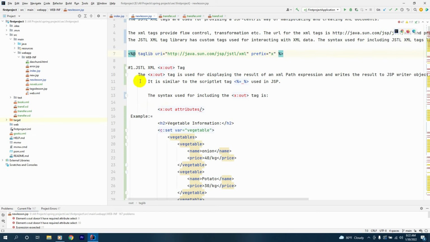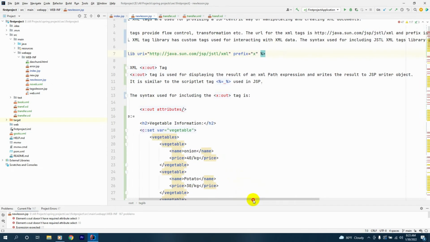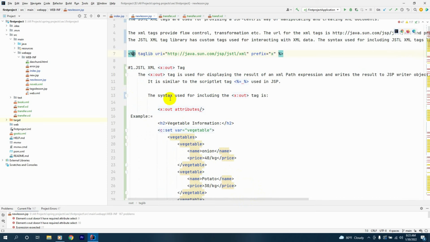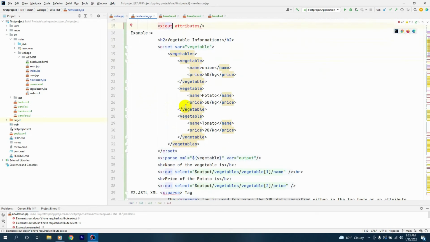Let's see an example for one of the XML tags. We'll learn about the JSTL XML x:out tag. The x:out tag is used for displaying the result of an XML path expression and writes the result to a JSP writer object. It is similar to the scriptlet expression tag used in JSP. The syntax of the x:out tag is x:out and attributes followed by the closing.